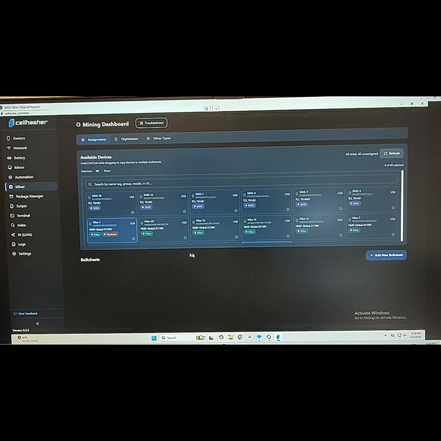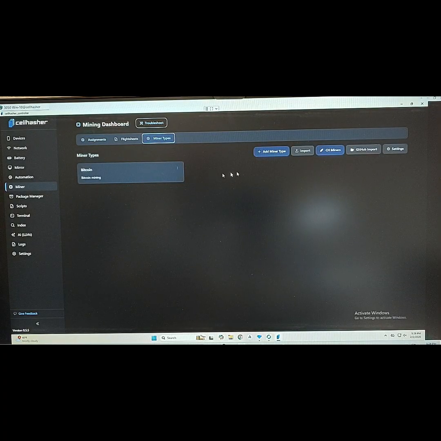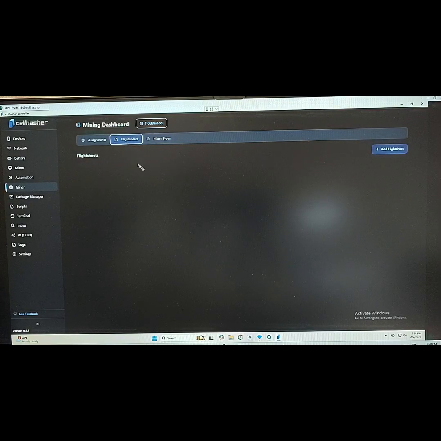The miner, again, I do mine differently, so I don't really worry about this. But I'm assuming in here, these are probably pre-compiled Cell Hasher miner scripts that they have set up. I could probably add mine here. I haven't in particular because I've got my own system. And then obviously there's something here with Bitcoin, but I'm not sure what that is. I've seen people talk about flight sheets, and honestly, I have no clue. Haven't worried about it.